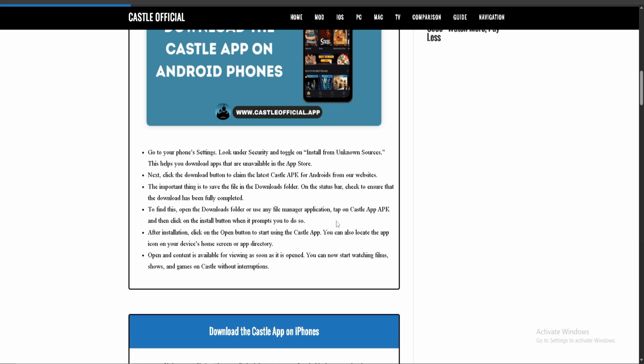On the status bar, check to ensure that the download has been fully completed. To find it, open the Downloads folder or use any file manager application, tap on the Castle APK, and then click on the Install button when it prompts you to do so. After installation, click on the Open button to start using the Castle app.